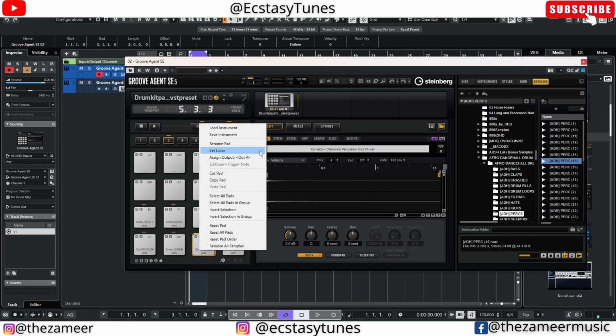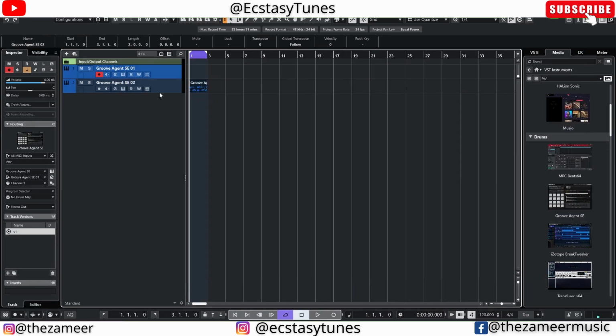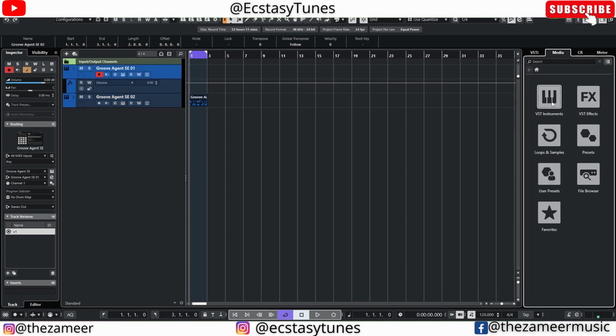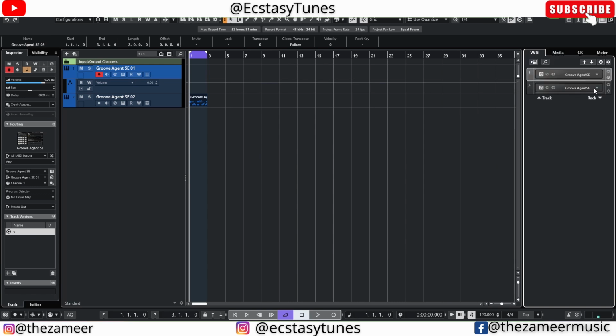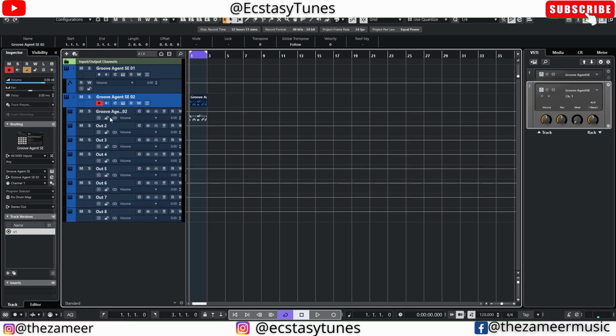Okay, I've already assigned them when I created this kit. However, you will not be able to see it here in the output section. So in that case, what you have to do is you have to go to the VSTI here. So I'm going to go and click on the active output, just enable them. So however many outputs you want, you can just go ahead and enable it. And when you go to this drop down menu, you can see all of this here.